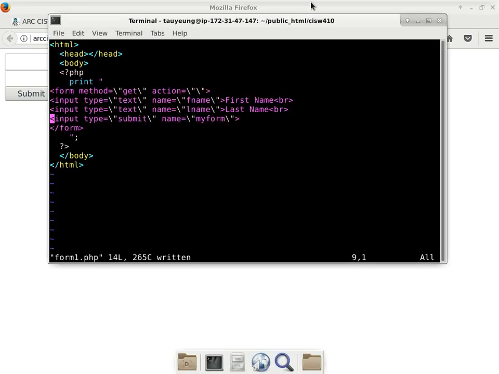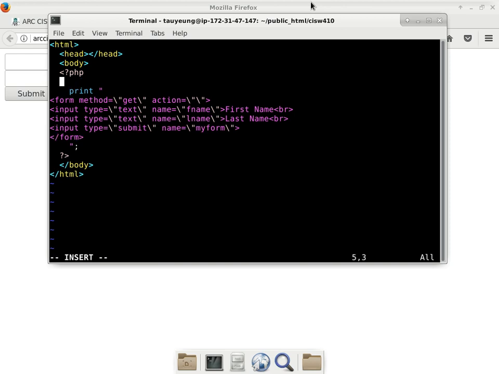And this time, I'm going to make a change that won't make the output look any different. So this time, I'm going to say my form equals to my form. In other words, I'm just using a variable to store a particular string. It doesn't seem like it's going to be helpful in any way, but you can see that later on, it can be very helpful.